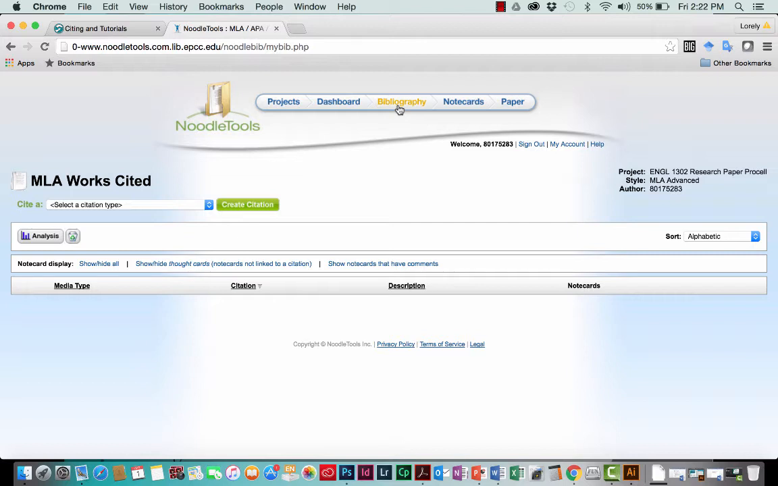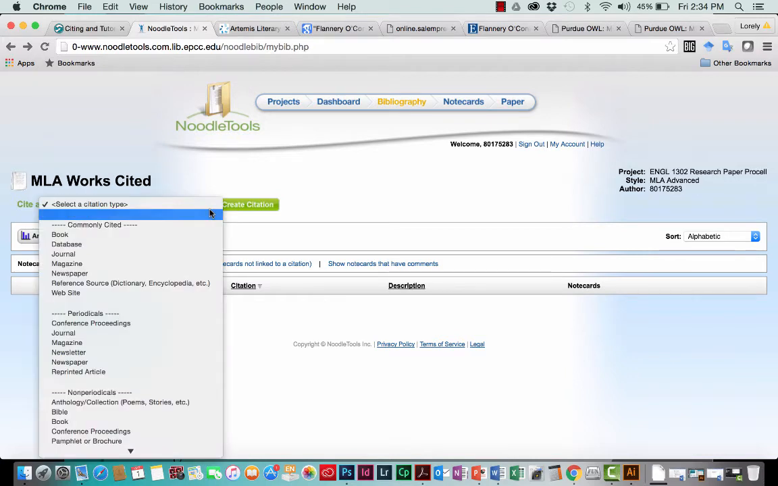The ones that we already covered in Module 1, Module 2, and Module 3, that you were exporting your citations from the Artemis database, from the Google Scholar, and your electronic books. From this drop-down menu, you're going to select the type of citation that you're going to create.